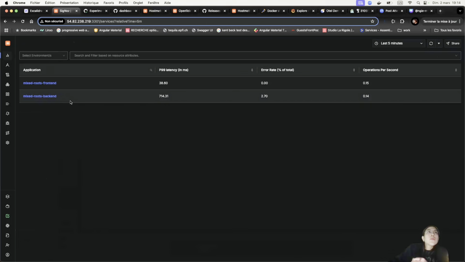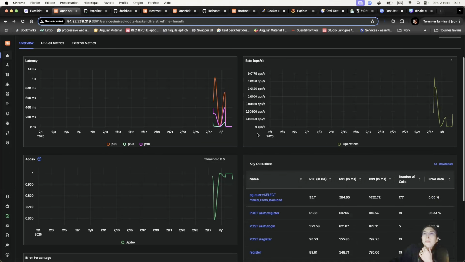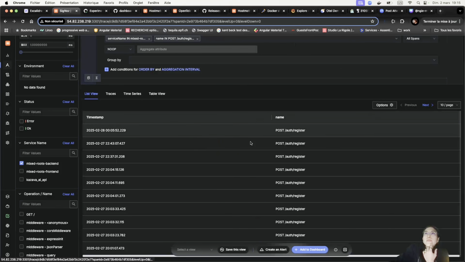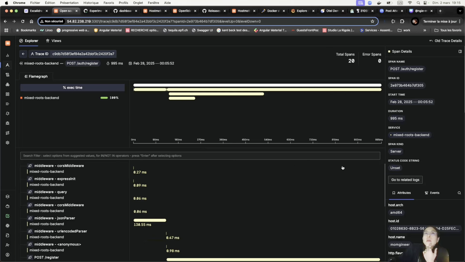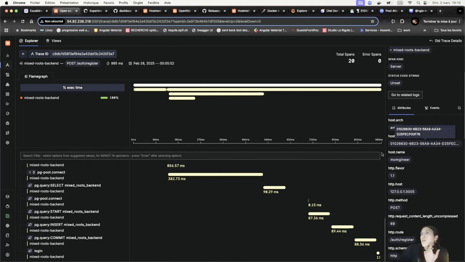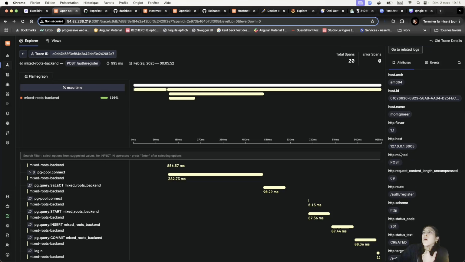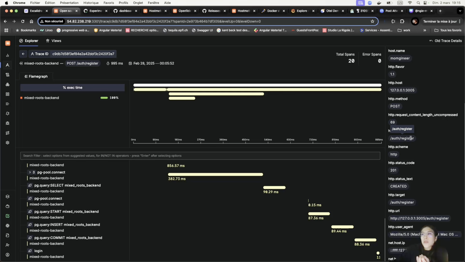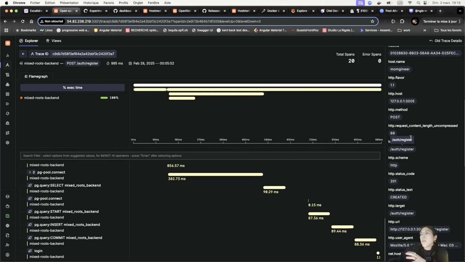And if we go to our backend, our backend has post traces, and we can see that we have some attributes. So host ID, the host name, HTTP, where it's hosted. In this case, it's just in my local. So the backend is running locally here.